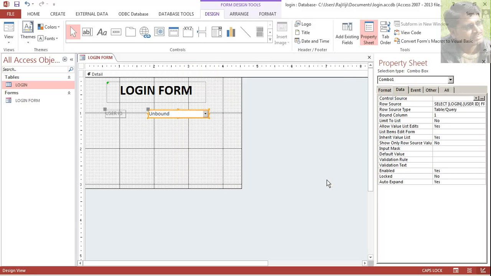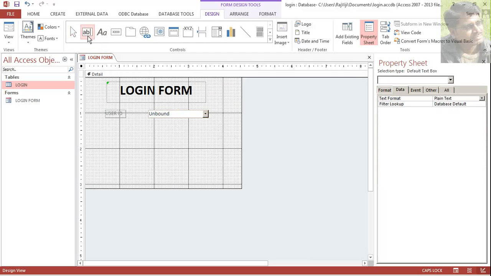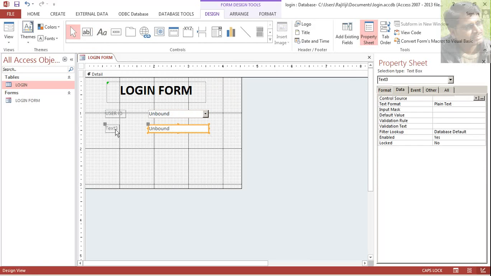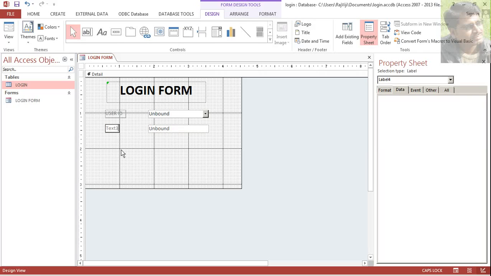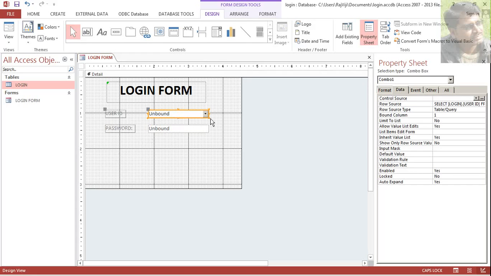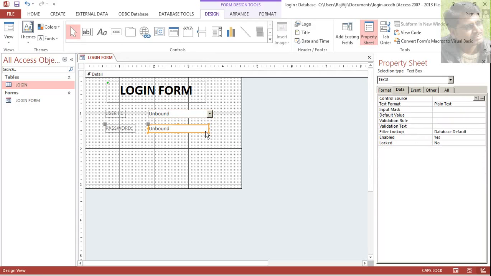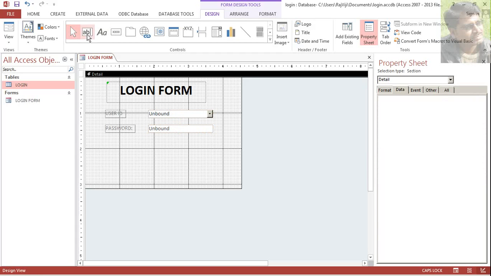That's it. Now we will use the text box. This is the text box. I'm drawing it here and changing this label to password. Okay, we need another text field also.